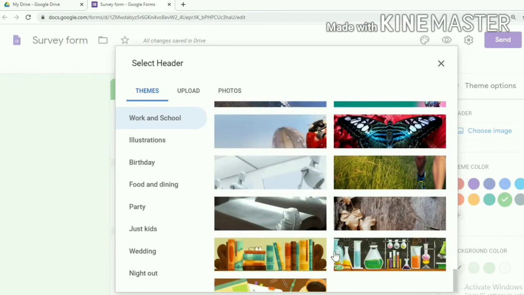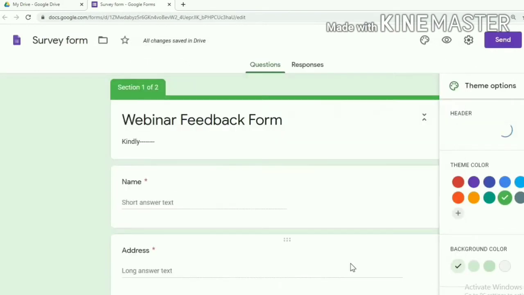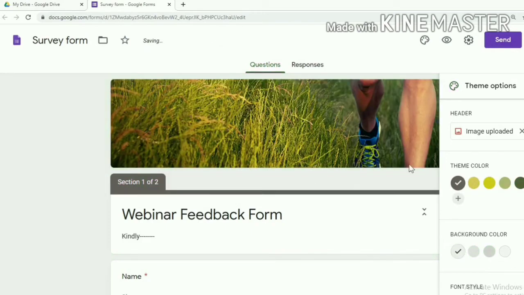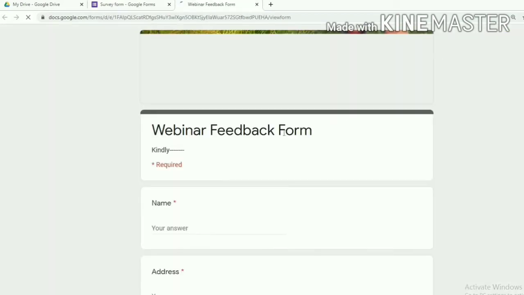I choose this image, you click insert, and now the image is displayed at the top of the form. And this option is to make the form very attractive. So now I want to preview the form. You can click the preview button. So your form looks like this to the respondents.